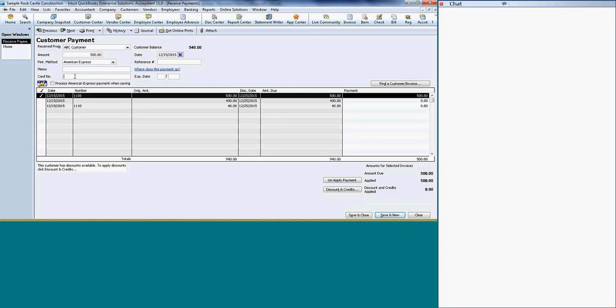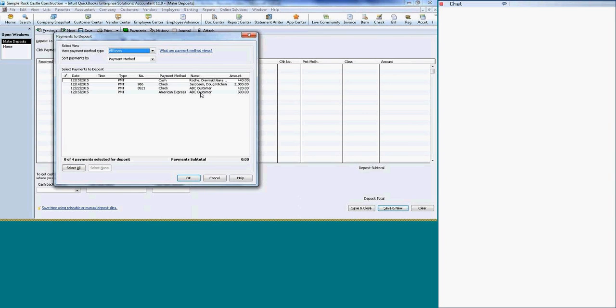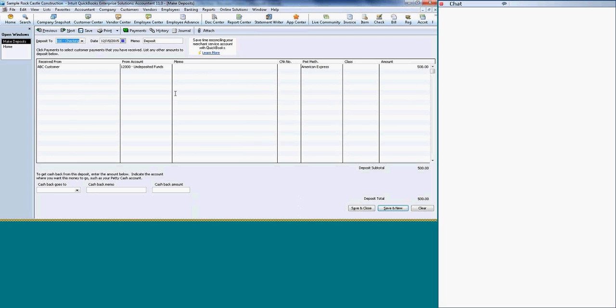Doesn't matter if you use an outside company or you use Quickbooks for that. You'll still have to do record deposits. Quickbooks does not know how much money you're actually going to get. Reference number, I guess nothing. Save and close. Now you're going into record deposits. Select the payment. And then click OK. Your customer's card was charged $500.